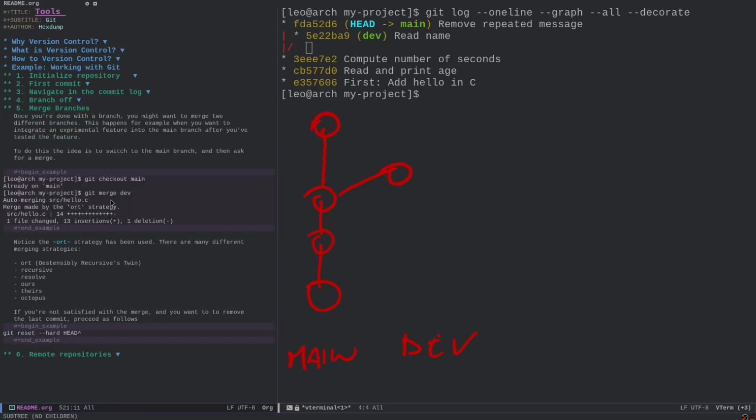So let's merge those branches, right? Because now we want to merge the read name into the main branch. I mean, the feature is vulnerable, but we don't know as developers, so we're just gonna branch it. We're just gonna merge it.